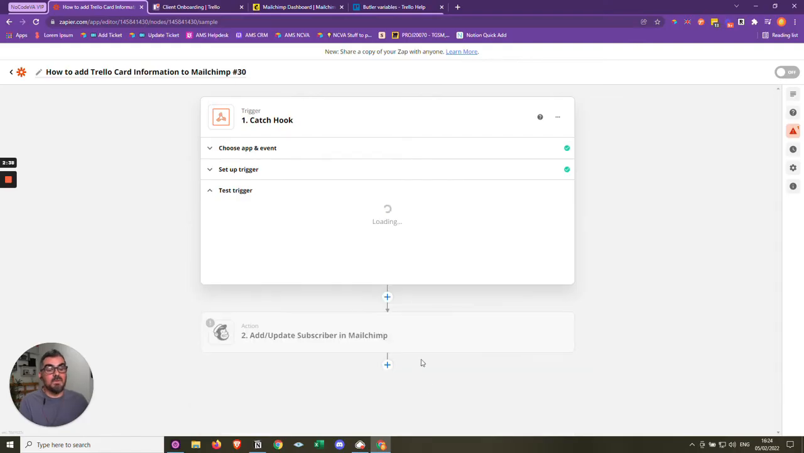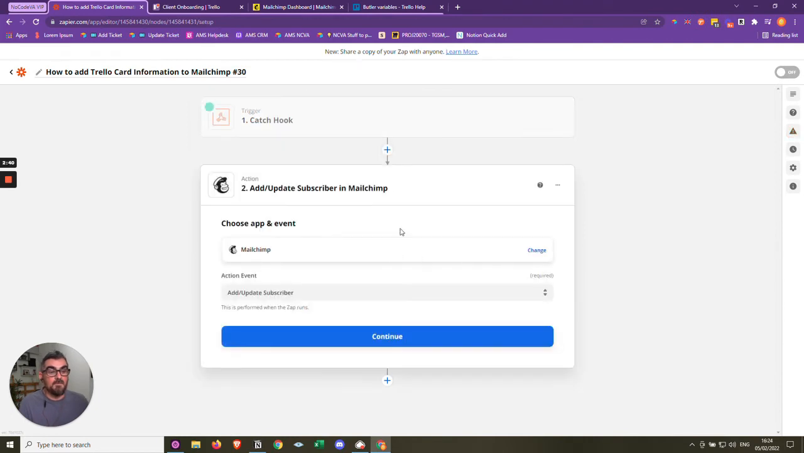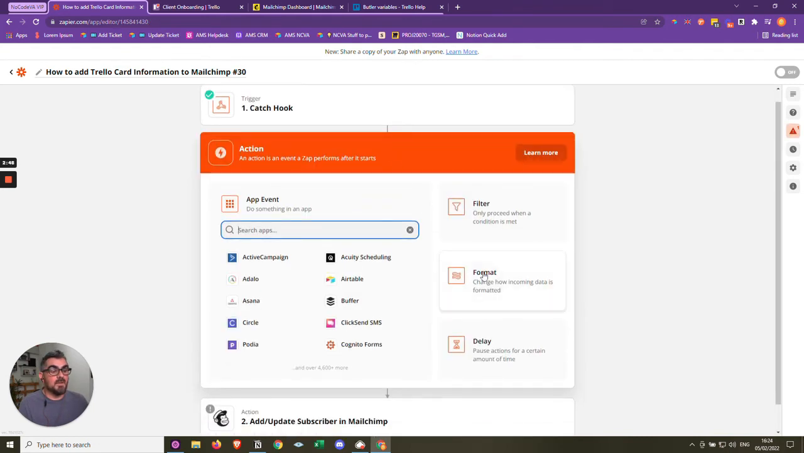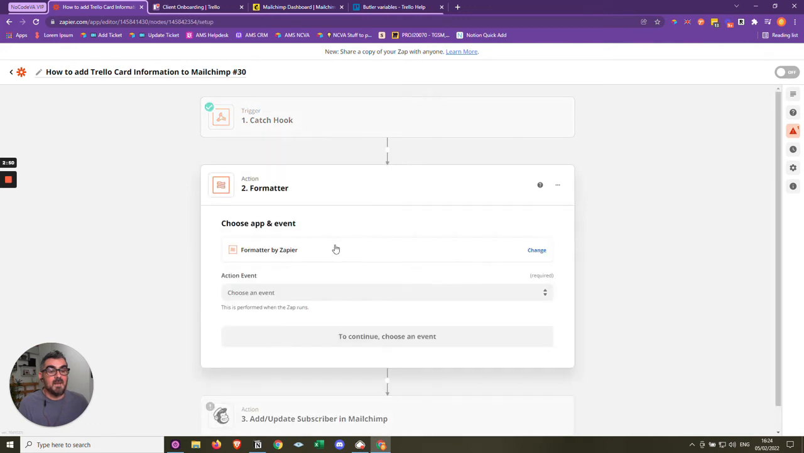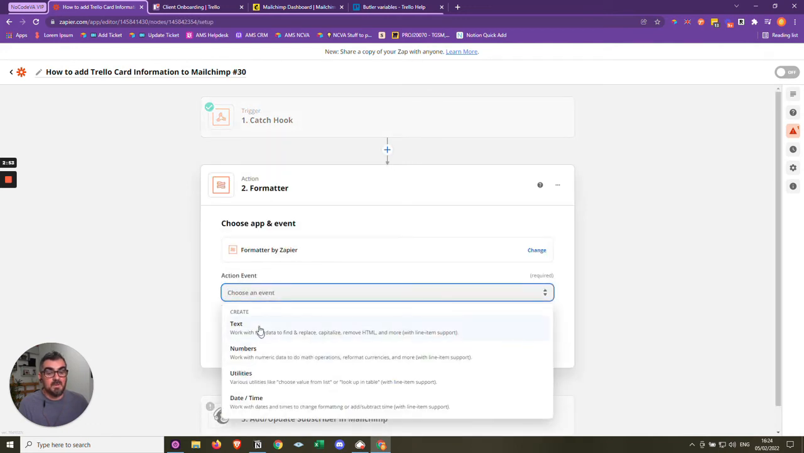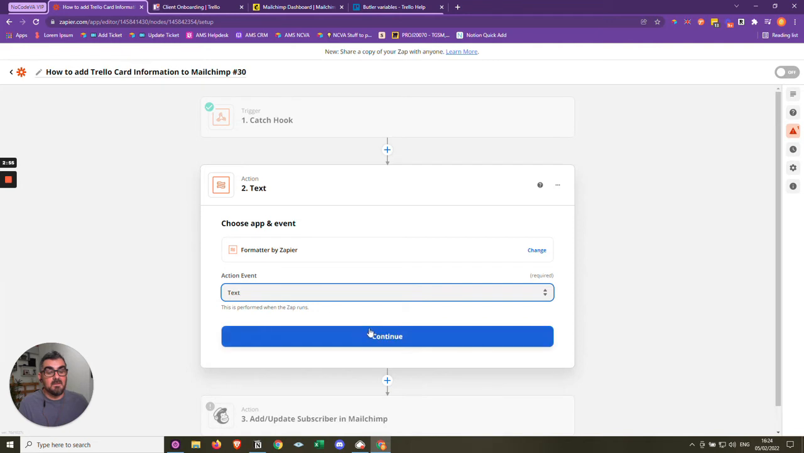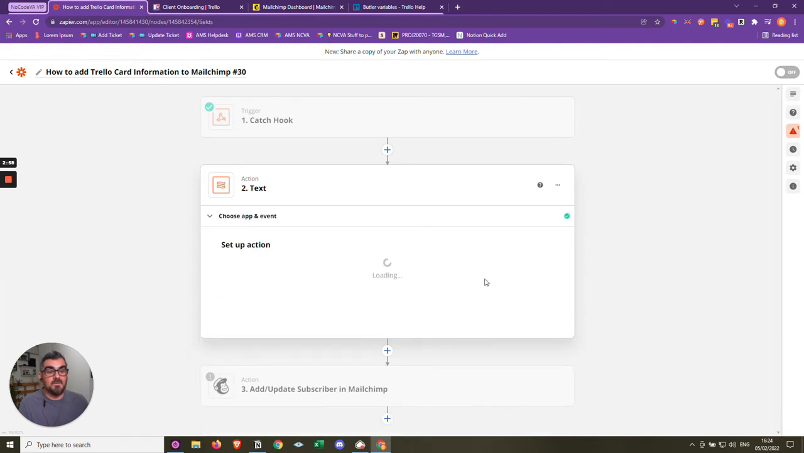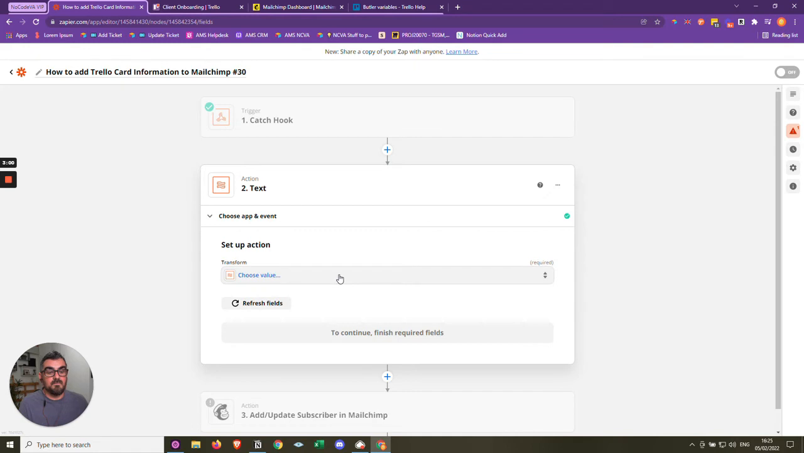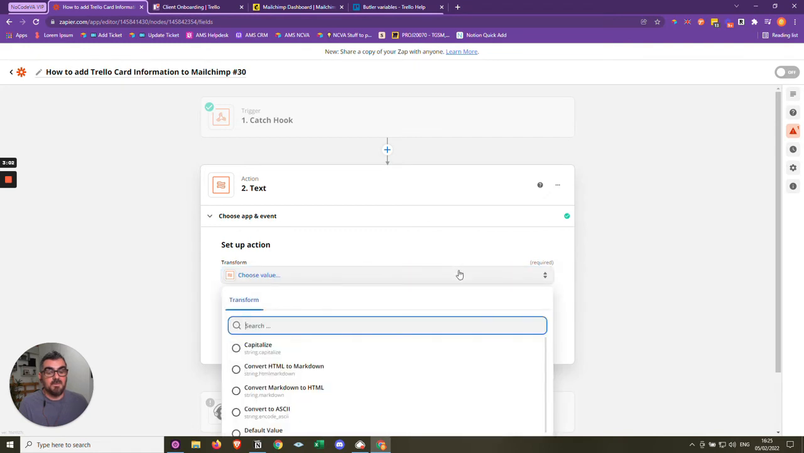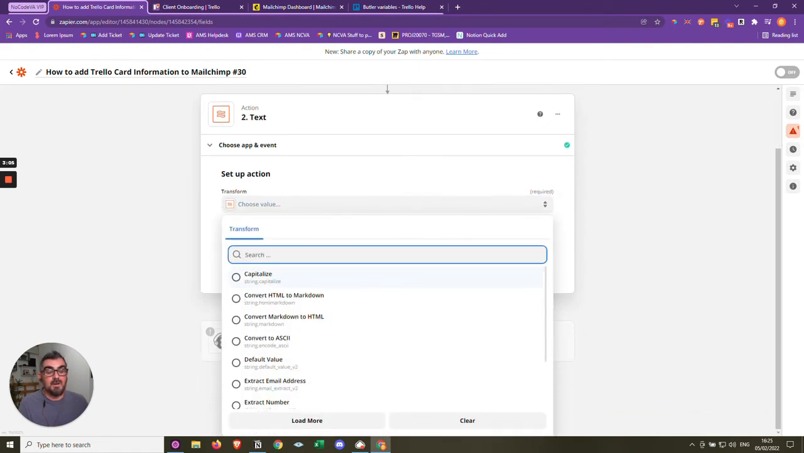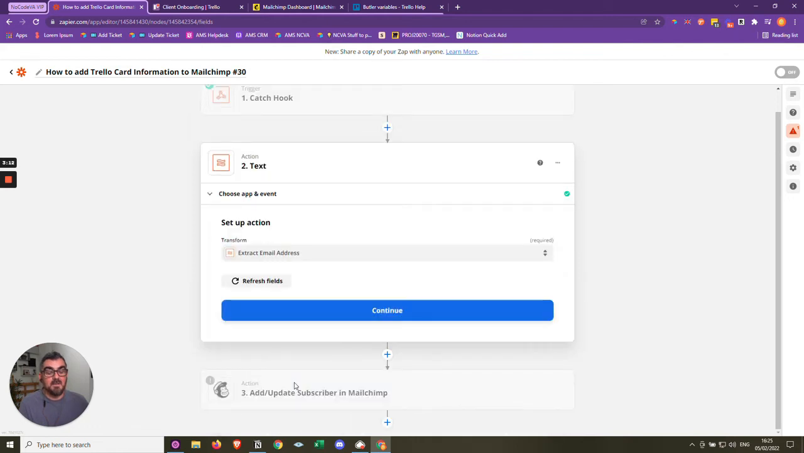So what we can do now is we can use a formatter by Zapier to get that email address. So I'll show you how we can do that. So in the middle here, we're going to click on this, and we're going to choose format, and we're going to say we're working with text. So we're going to use the text formatter, and we're going to click next. And then it's asking us what we want to do. How do we want to transform the data? So down here is this handy little tool called extract email address. So we click on that.